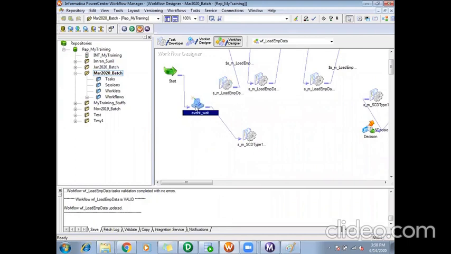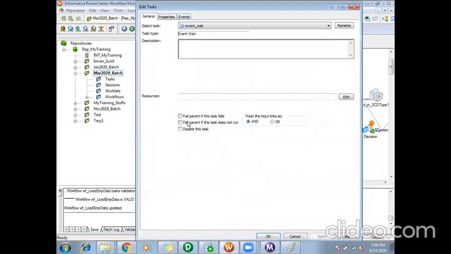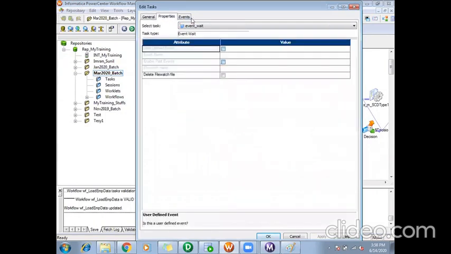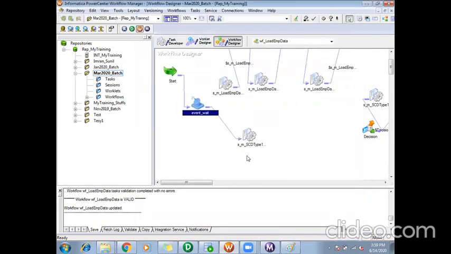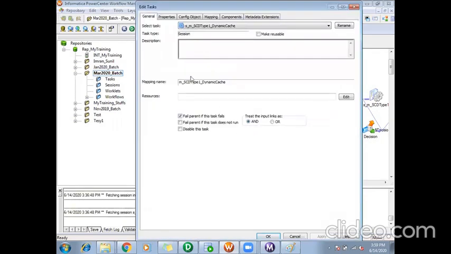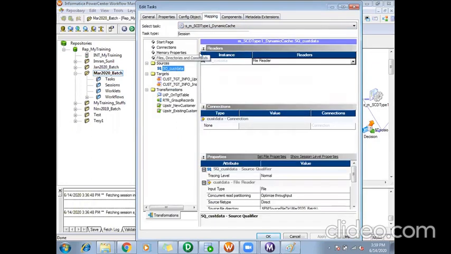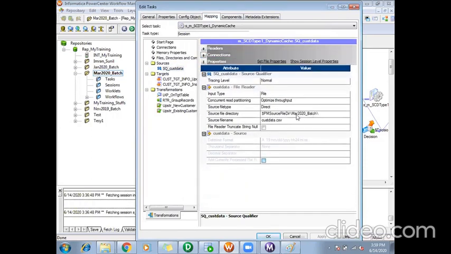So coming to my event task. Each of the tasks will have this fail parent if this task fails, so if you want, you can enable that. In the event task, we have two things. One is predefined, another one is user defined. If I select predefined, this will act as a file watch event. For example, assume this is my mapping, which is looking for a file. My source is a file here. What is the file? That is customer data.csv. It's here.